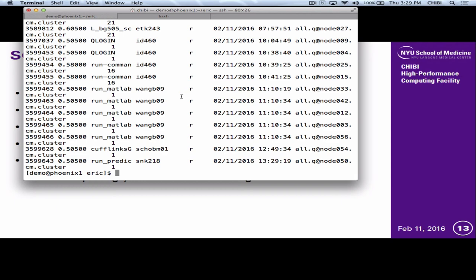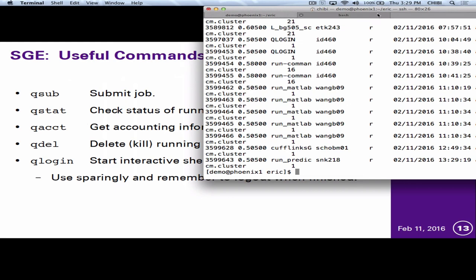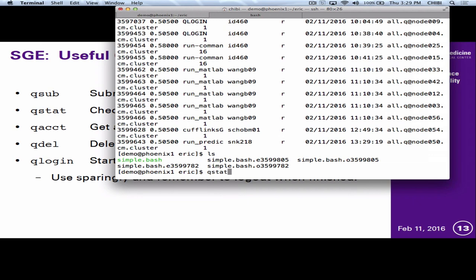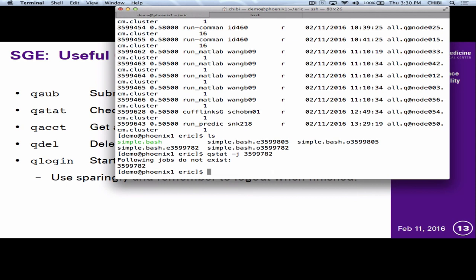qstat. qacct. qstat only knows about jobs that are running. If you ask for a job you've already run, if I have a job that's running, I could say qstat -j and a particular job number. But if that job has already completed, it won't know about that job number. It claims it doesn't exist. Had that job been running right now, it would tell me about that job.